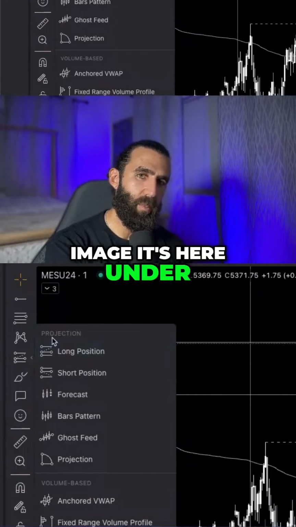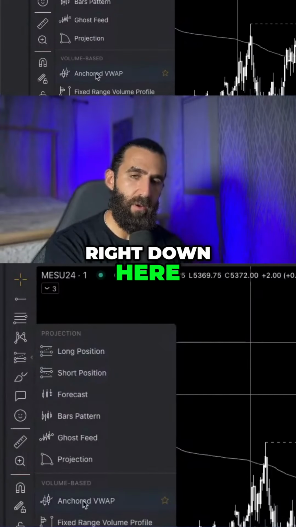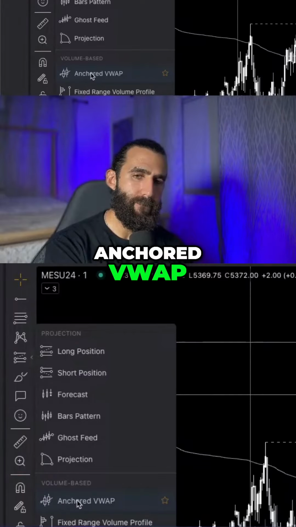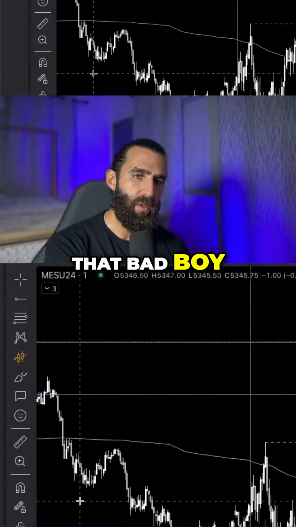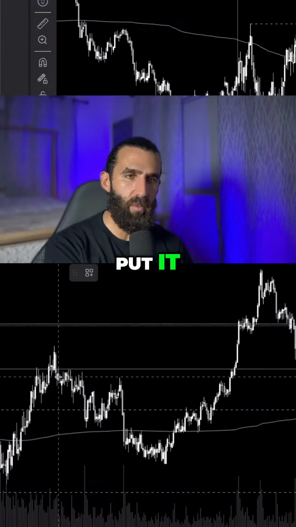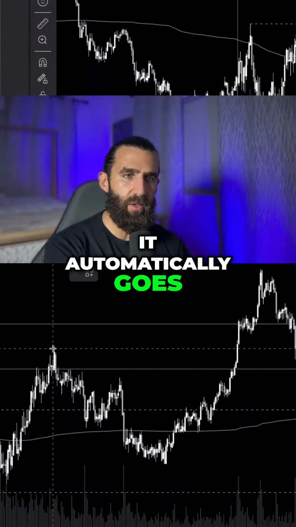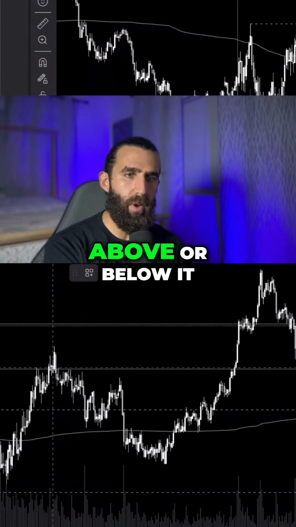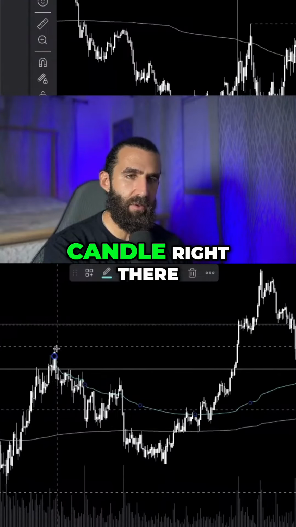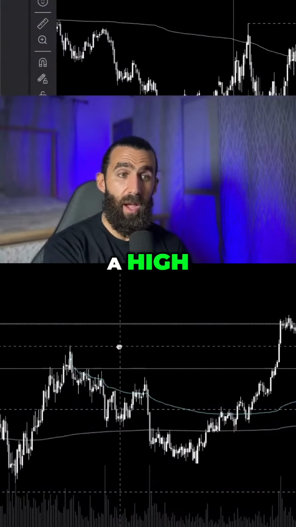So don't be fooled by the image. It's here under the projections tab, right down here, volume-based tools, Anchored VWAP. You're going to click that bad boy, and then you're going to decide where on your chart you want to put it, what candle, right? It automatically goes. It doesn't matter if you have your pointer above or below it. It automatically clicks to, here, I'll show you. Automatically clicks to that candle right there, which would maybe be a high.